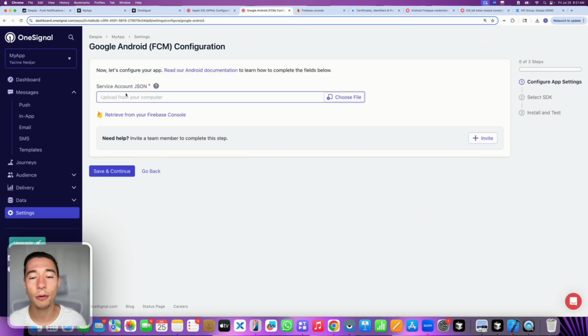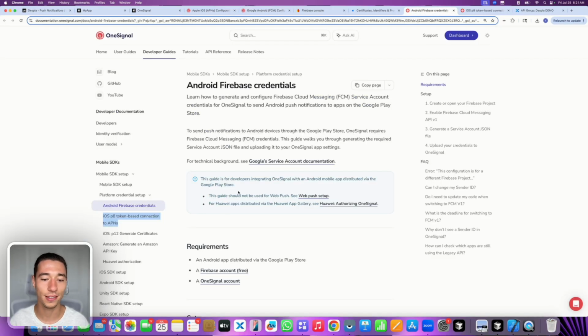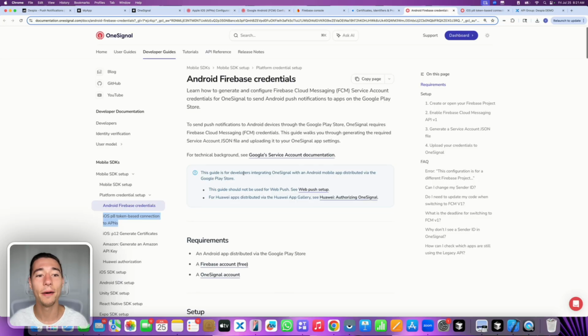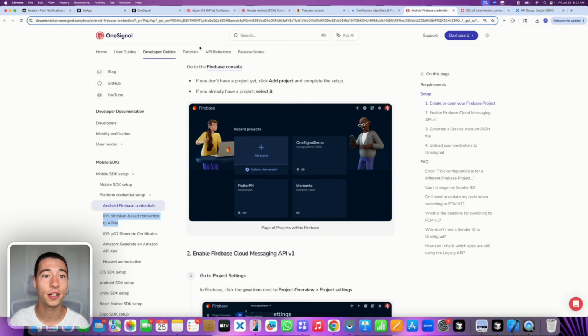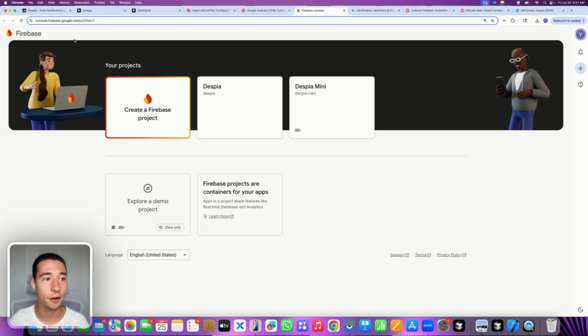And now we need our Google service account. So where the heck do we get that? That's quite simple actually. So they give us a little documentation here, which I already have open because I always forget how to do that. But essentially what you need to do is create a Firebase project first. So let's go to the Firebase console, and you want to log in under the same Google account that's linked to your Google Play Console developer account.